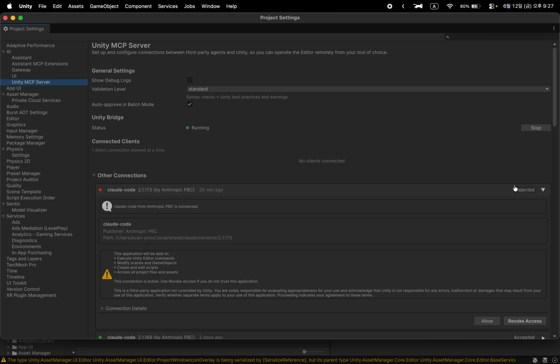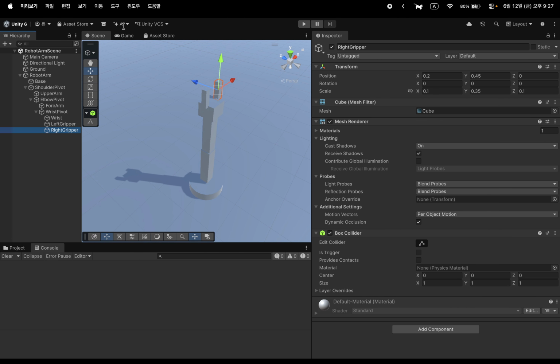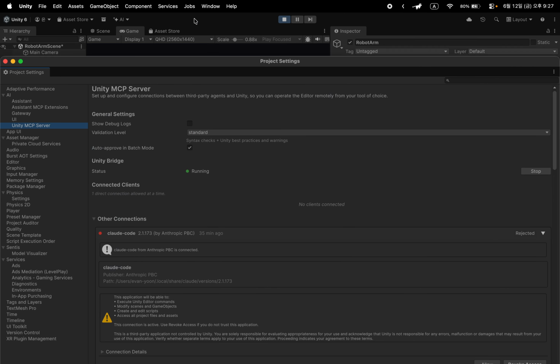But to use the Unity MCP server, you have to activate this AI part. So this one over here. I'll just close this.